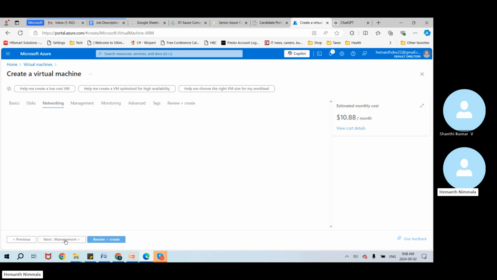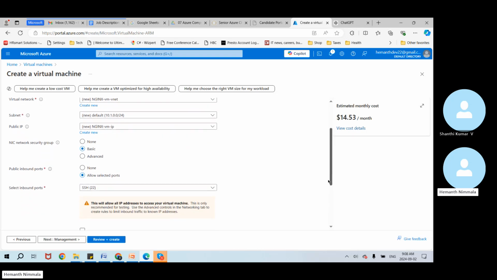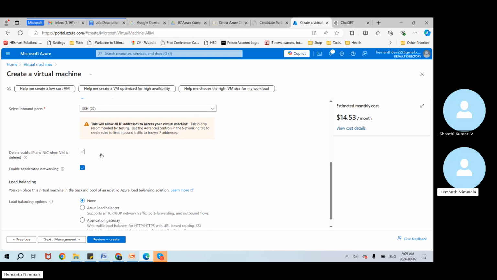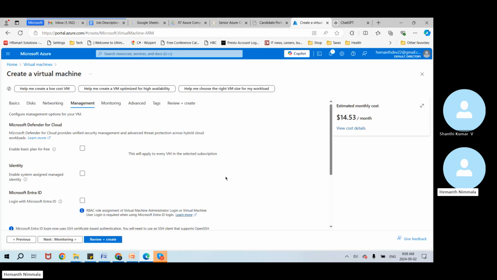Okay, I'll go ahead and now choose some networking options. Virtual network, okay, it already picked. It's going to generate an IP address as well, which is public. So this option, I think it's good to select when you're deleting the VM once you consume the resources. It's better that it automatically deletes the allocated IP address and network interface. Okay. But load balancing, for now, I'm just keeping it none. We'll go ahead and look into the management settings.